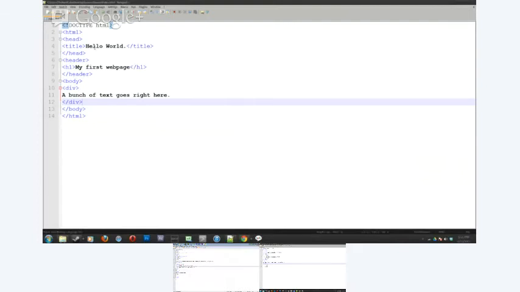Pretty sure we can move on to styling now, because you can't really do much with plain HTML. Oh yeah, we should probably go over links and displaying images first.